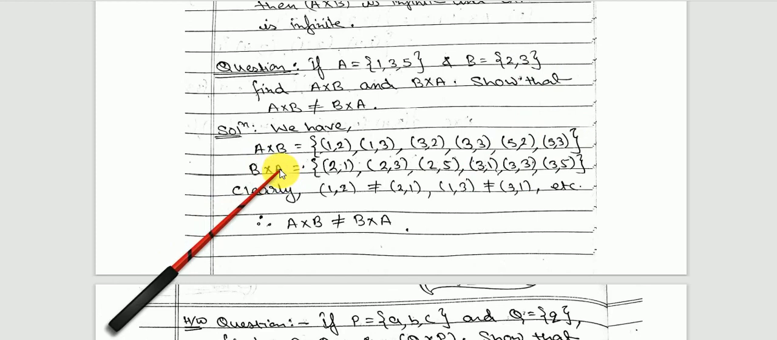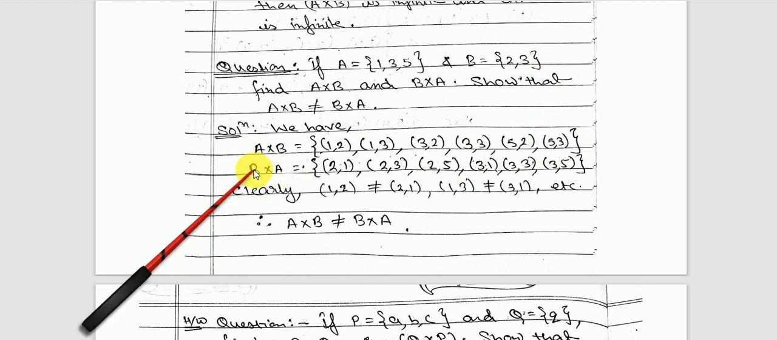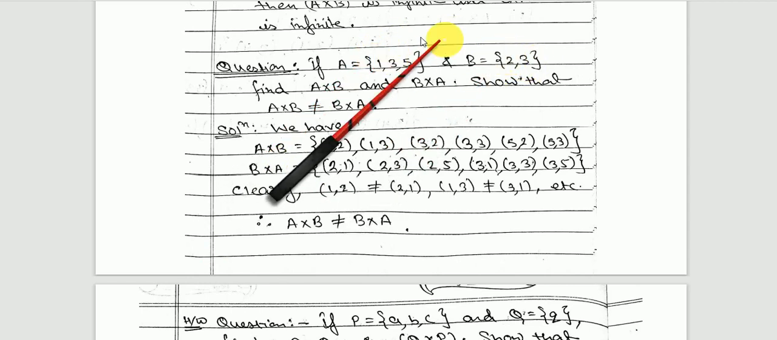Next is B cross A. Okay, so in this case, this is the set of all ordered pairs where the first component will be from set B and the second component will be from set A. So we will start writing this way: 2 comma 1, then 2 comma 3, then 2 comma 5. So we got these three ordered pairs.